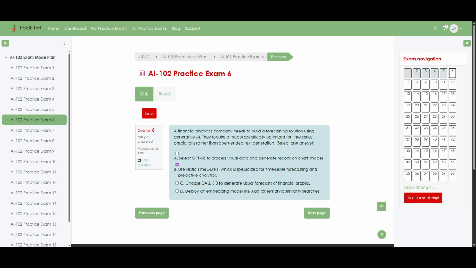In contrast, GPT-4o can interpret and generate text and can work with images, but it is not tuned as a dedicated numerical forecasting engine for time series prediction tasks. Similarly, DALL-E 3 generates images, so even if it can create a graph-like picture, it is not a forecasting model that predicts future values from data. Finally, an embedding model like Ada is used to convert text into vectors for search and similarity, which helps retrieval scenarios, not time series forecasting.